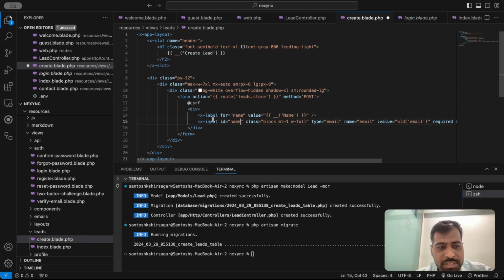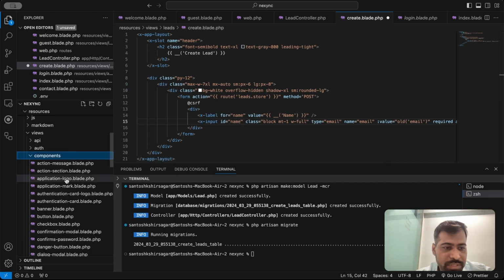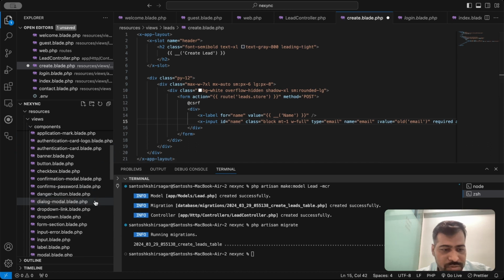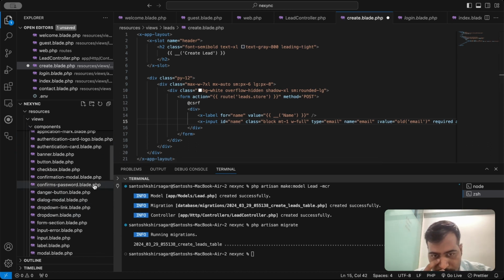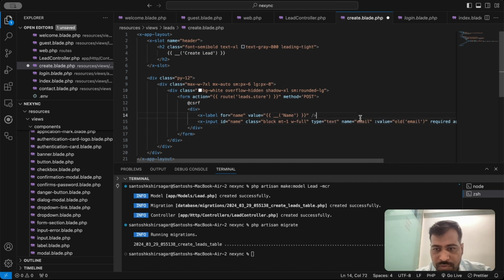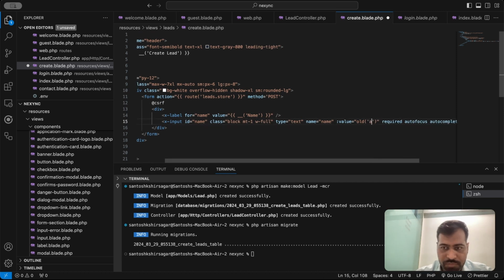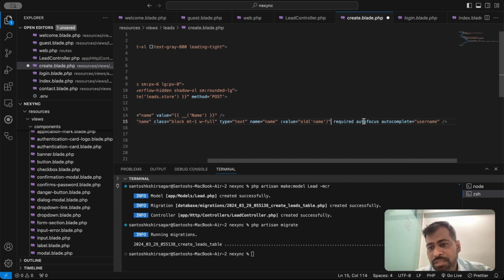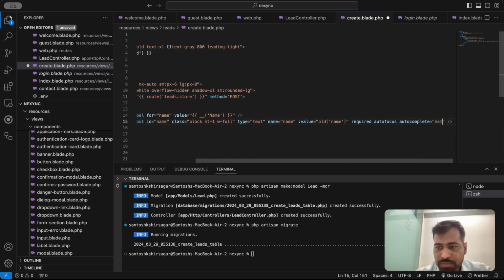So X label, basically it's a component in this particular components directory label, and similarly input is also a component, so we are using the same which they have used for login form. So we will have that consistent look all over the site. So this is a type text, name will be name, id name, then old name will come here. So this old method, basically when we post data and there is some error, we will come back to the same page. So this name input will be pre-filled there. So then this is required. Then auto focus and auto complete, if you want to use, then you can use this one.